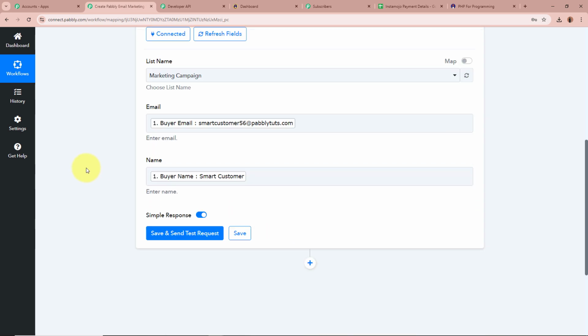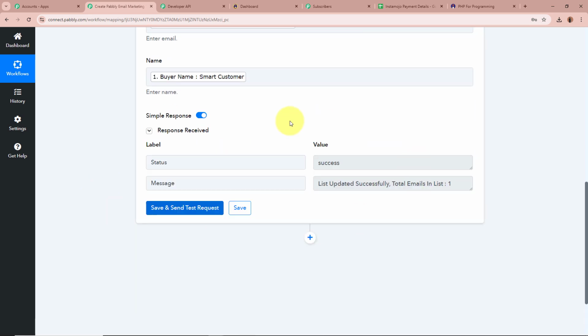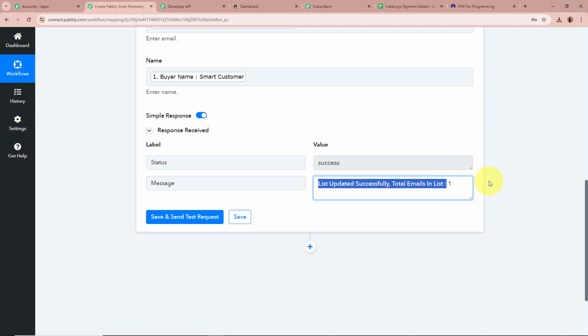After filling all the required details, I'm going to click on this save and send test request button. As I've done that, you can see right over here the status comes as success, and the message says list updated successfully, total emails in list 1.